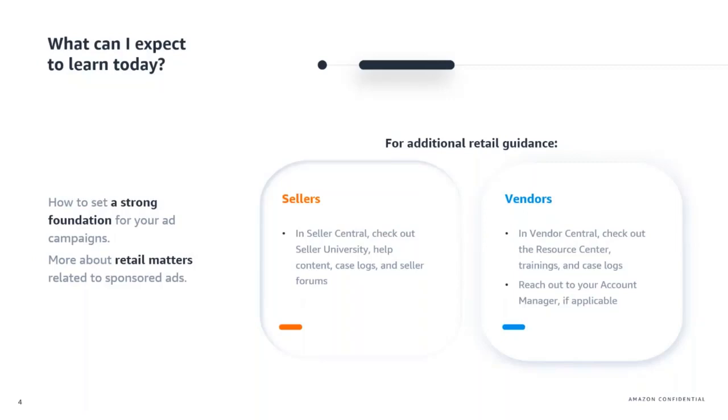Also, if you have other retail questions that are not related to advertising, then we recommend that you check out Seller Central and Vendor Central help pages, where you're able to get guidance, and you'll also see some tips there. Also, if you have an account manager, we recommend that you reach out to them for more specific support.